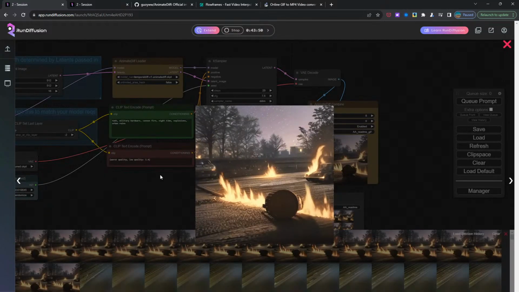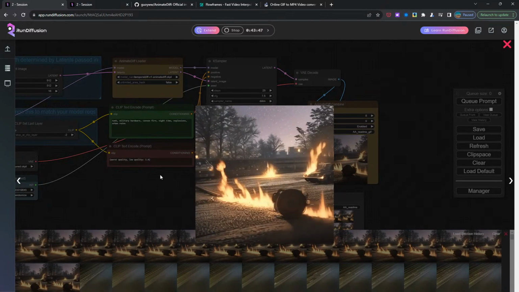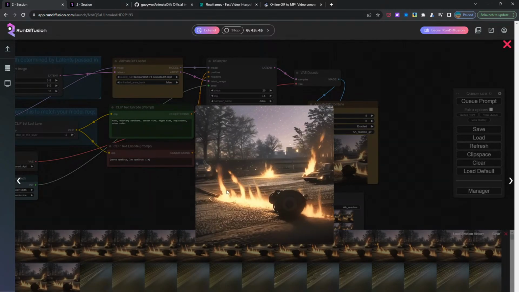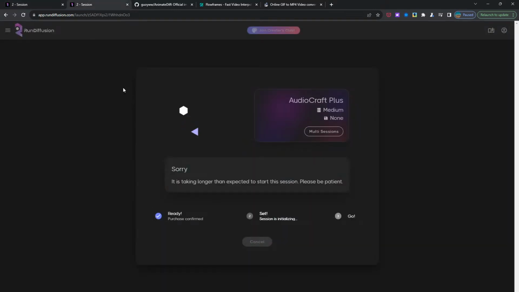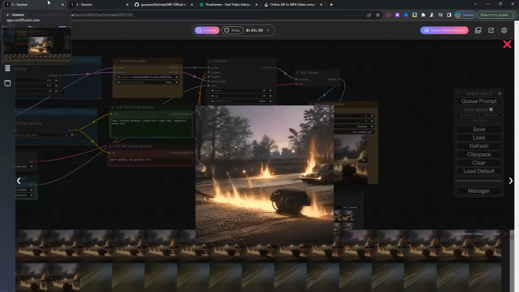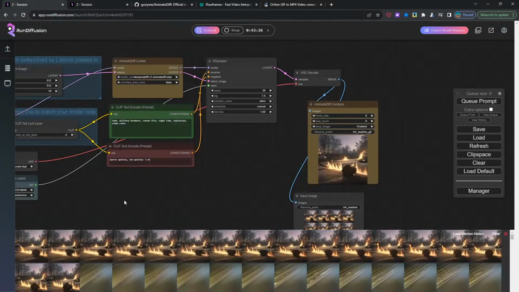That would be fun. Ooh, the tank did not meet a good end here. I think it's time to change the prompt because it looks like it exploded. All right.